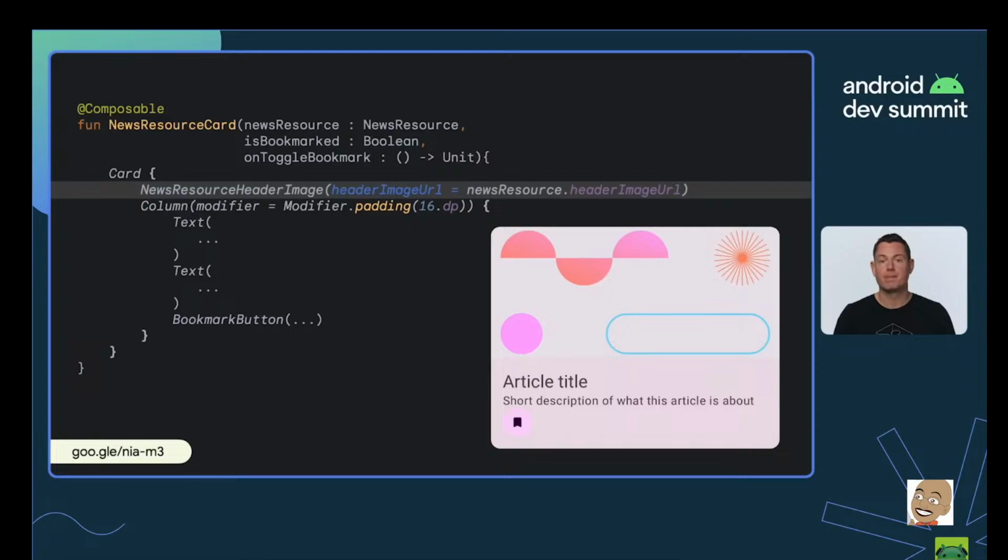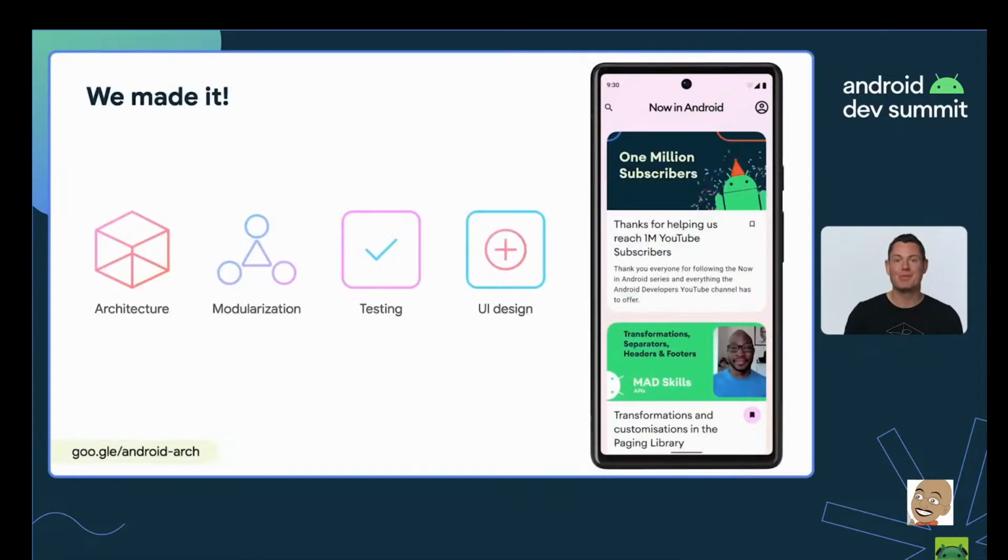Okay, we made it. We learned how to implement a scalable architecture and modularize our codebase, as well as add tests to verify our app's behavior. Lastly, we learned how to use material design with Jetpack Compose to create beautiful, intuitive apps.